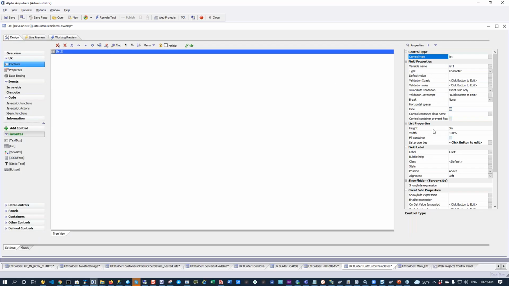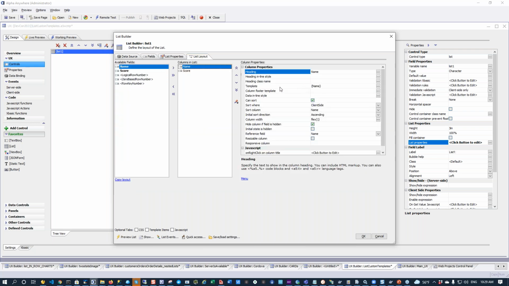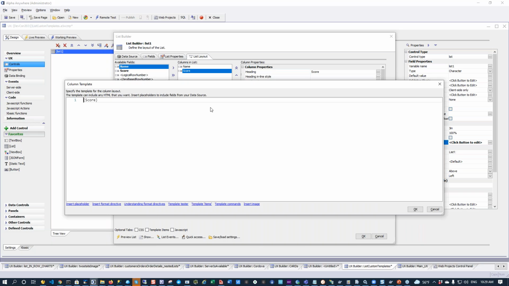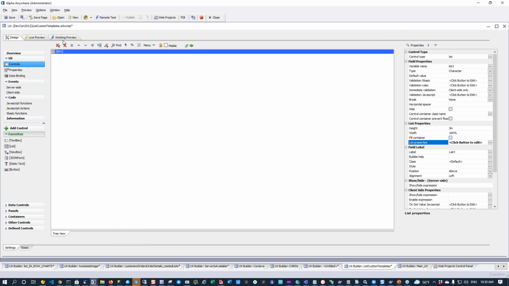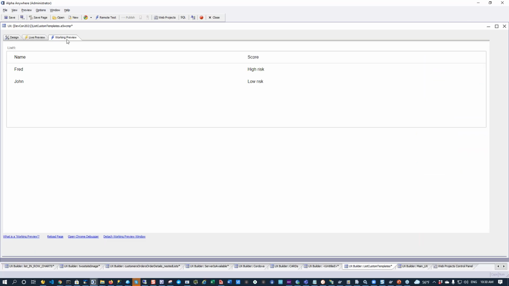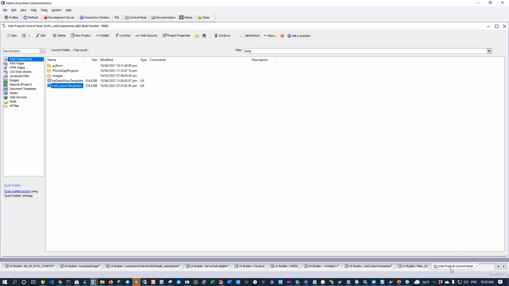But if I go back now to the list layout and then go to score, I think I can actually insert the template from a picker there. So we've said risk now. And then we're going to take a look at how this risk custom template was defined. So now we see high risk and low risk over there. Let's go now and take a look at how this was done.